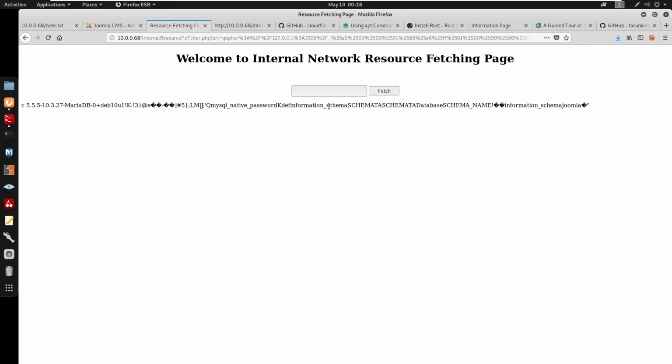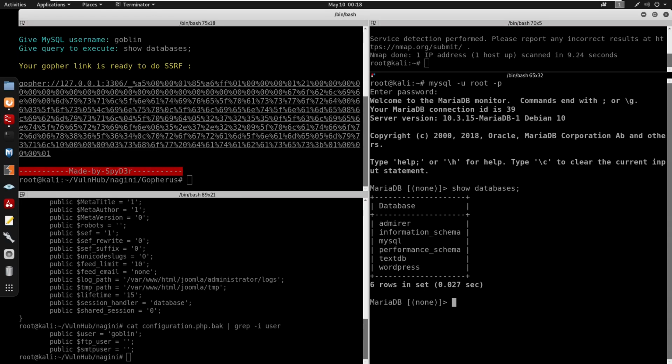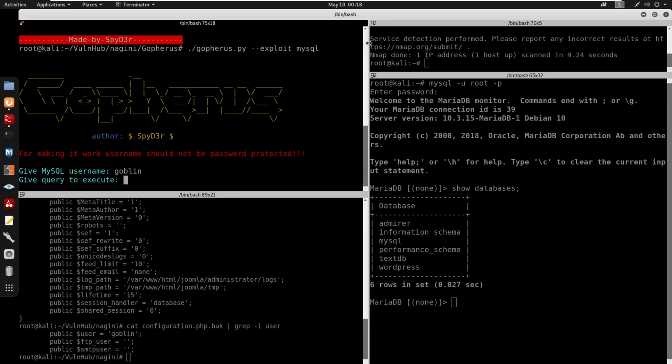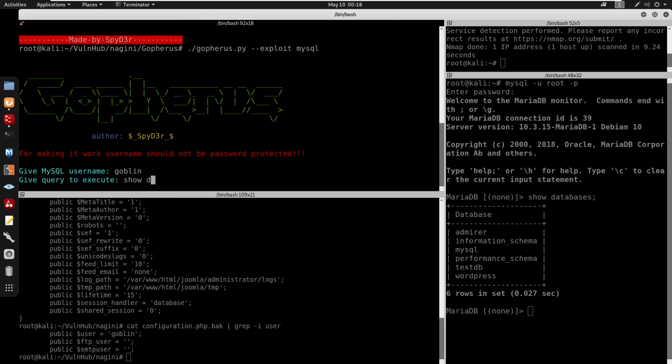We do get an information schema, like always. We also get an information schema right there too. We do have a Joomla database. So all we're going to do basically is let's try to run this again. We'll do Goblin. So we're going to do show databases, or we're going to change to use database, right?